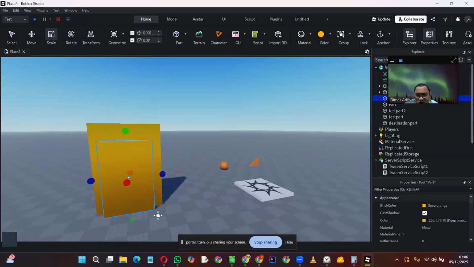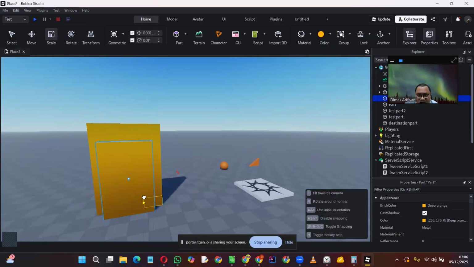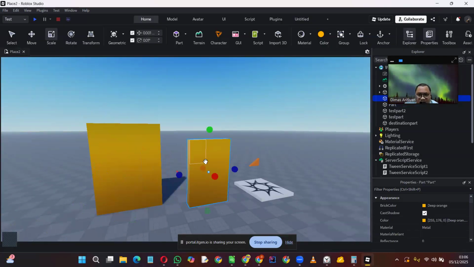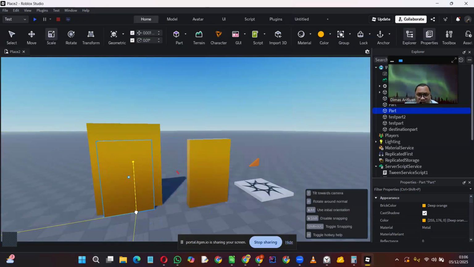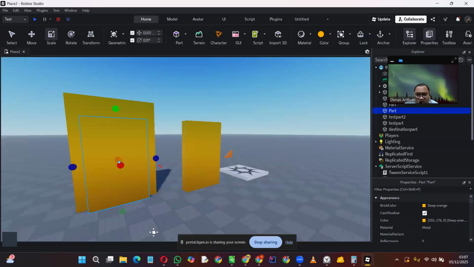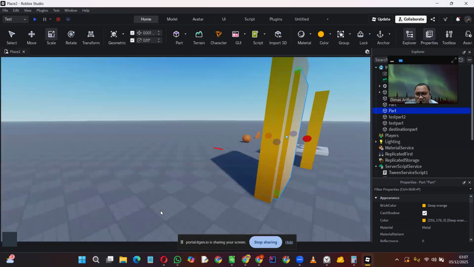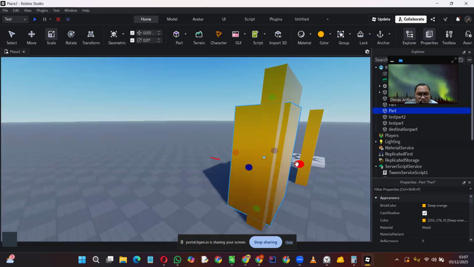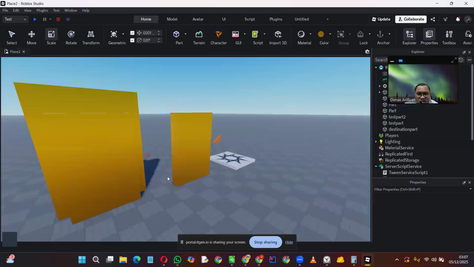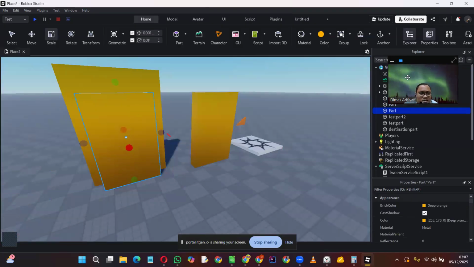Let's make this part have a hole. How? Just duplicate, make it in front of it, and make it go through to make a hole. Click the middle part.